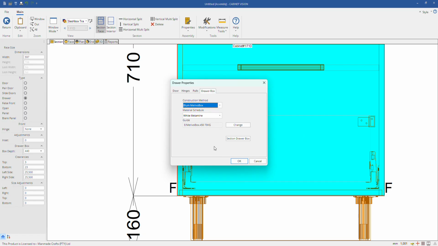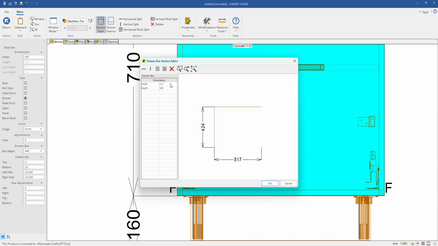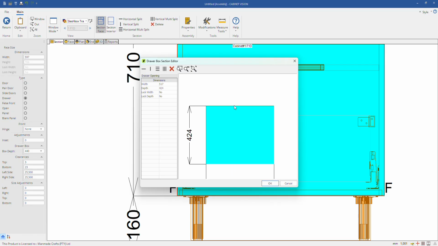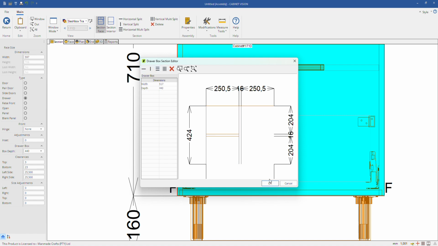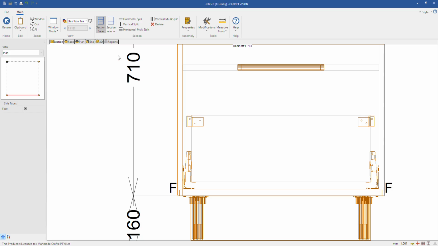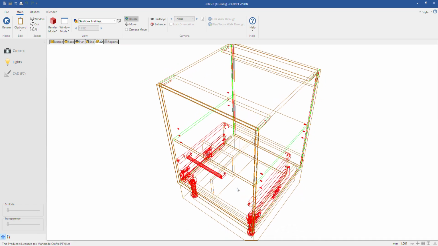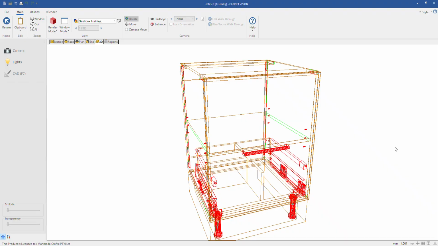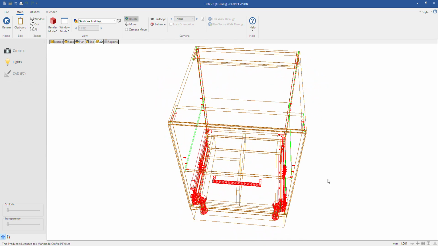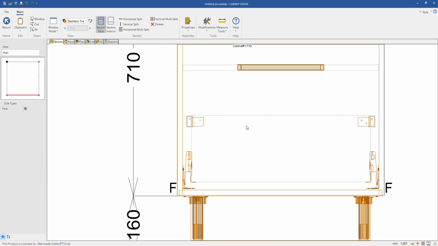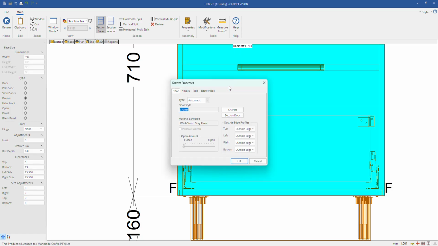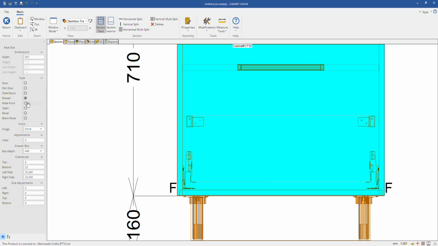But then I have drawer box where I can change my construction method and my runner manually for this drawer. The difference is here, I can go into section drawer box. This opens up the inside of the drawer box from the top, where I can now go and add rails and styles. And that'll then add partitions in the drawer box for me as well. Right, so those are the options for the drawer box.